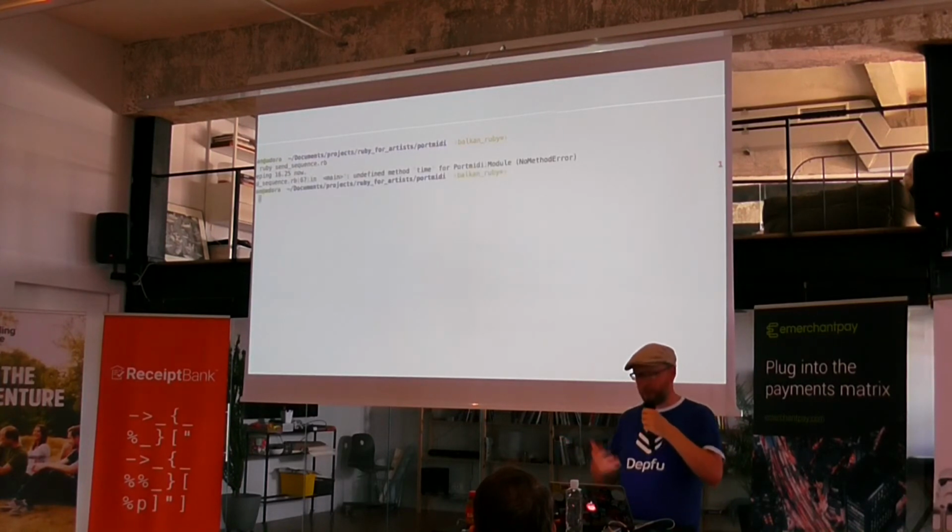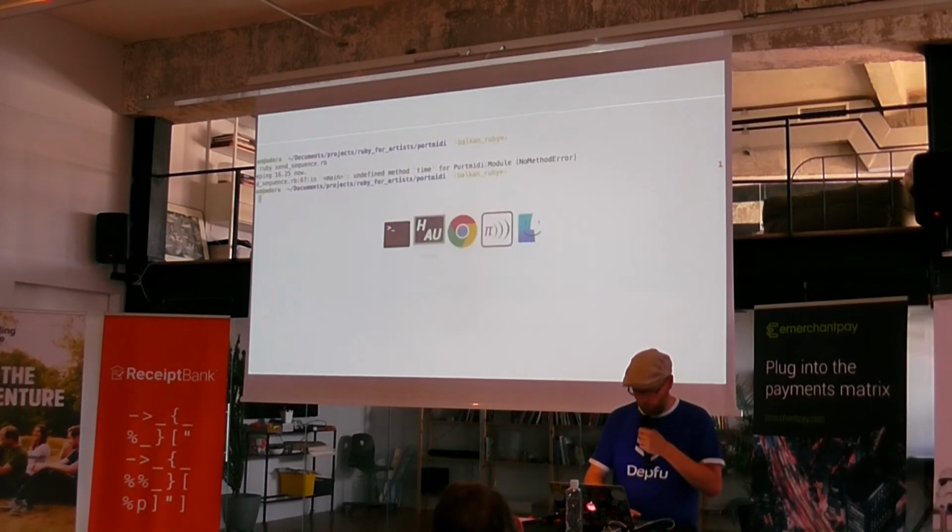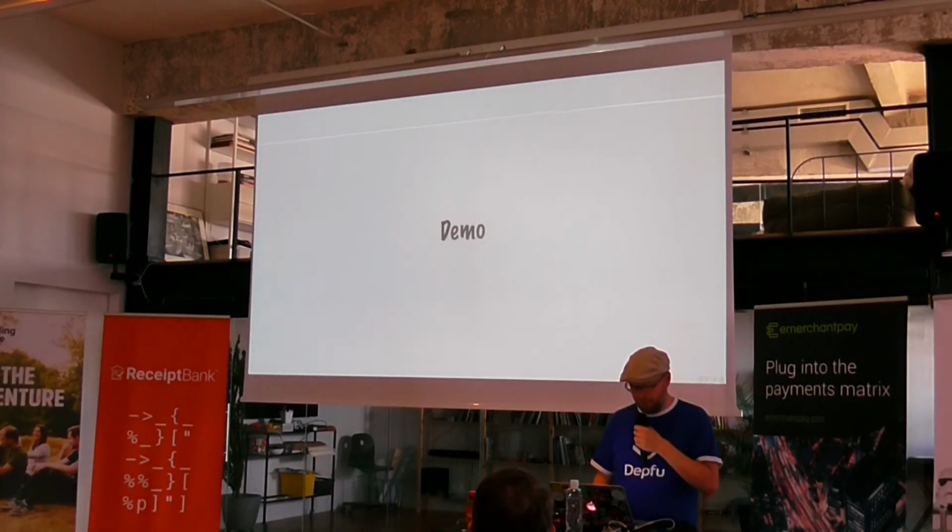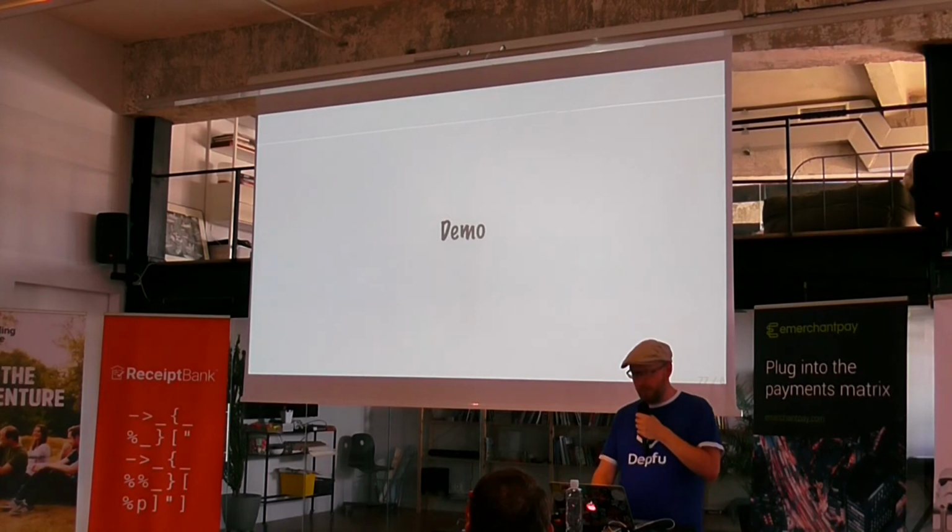So it's not great music, but you can imagine how this would work if you have a professional musician writing your code. So yeah, this is what you can do with MIDI.